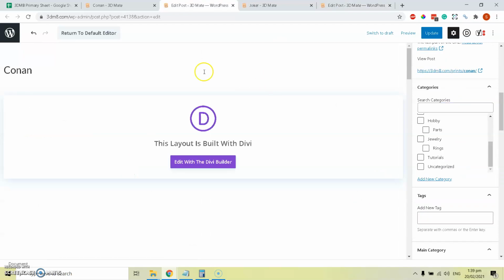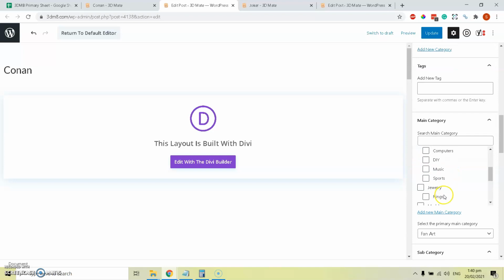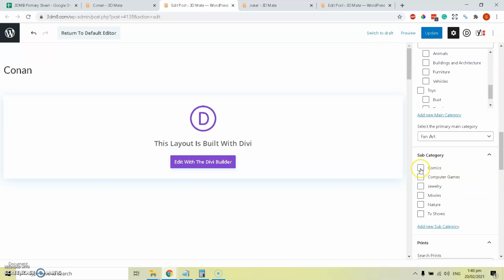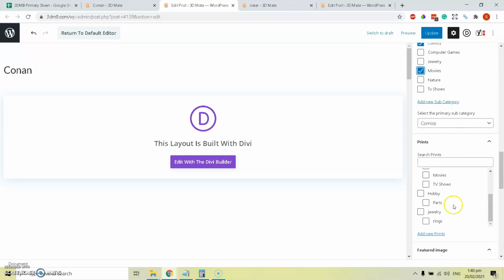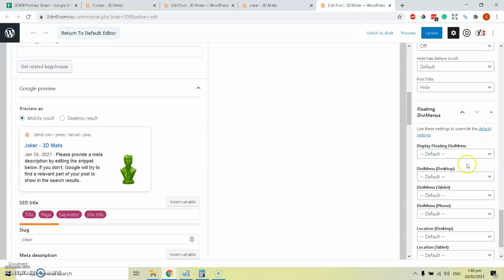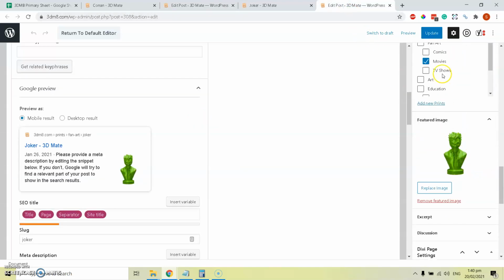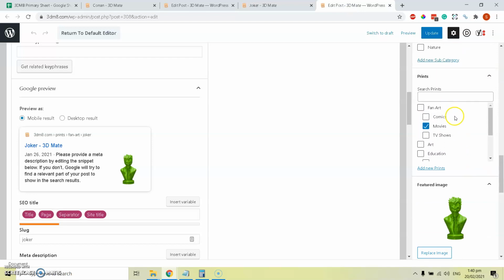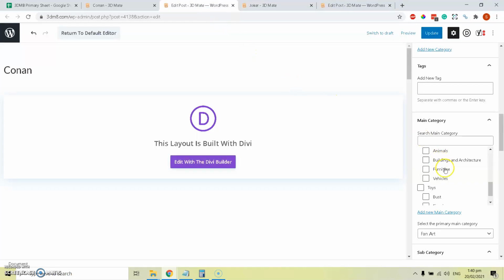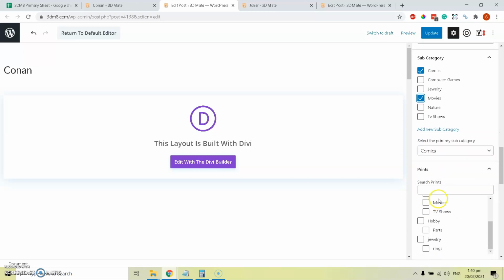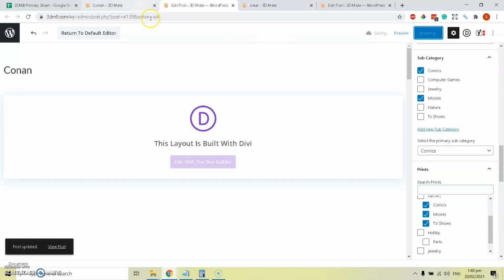movies. Okay, I'm not going to put a check mark on it. It's fan art, TV shows, fan art, comics, movies. Where's going down here? Prints, movies. Yeah, the TV show. Right.